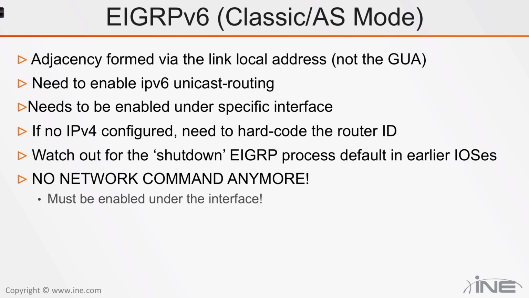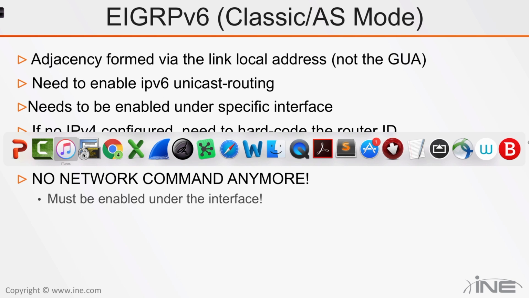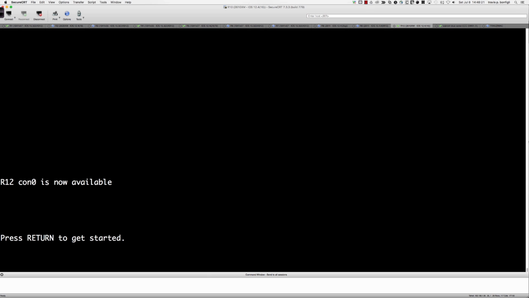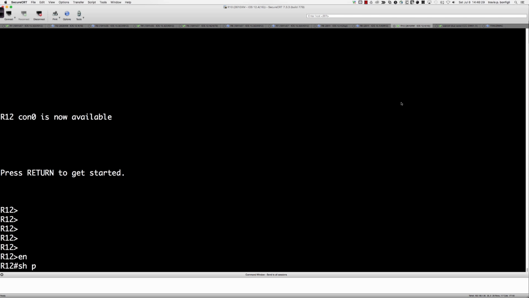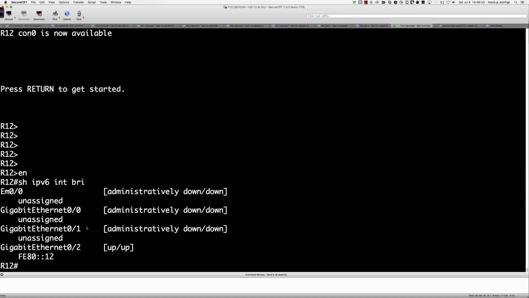So let's go to the command line right now and take a look at classic or autonomous system mode. We're going to use routers 5 and 12 again. They're directly connected here over their gig02 link. If I go from user exec to privilege exec and say show IPv6 interface brief, we'll see that we've got a link local address configured here, FE80::12.